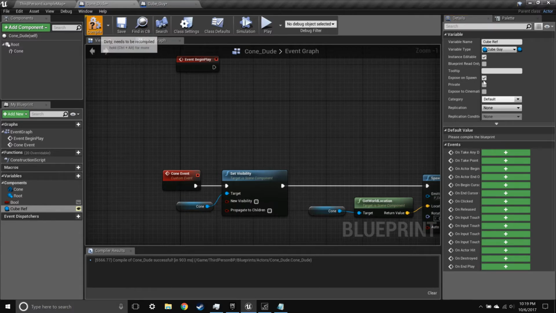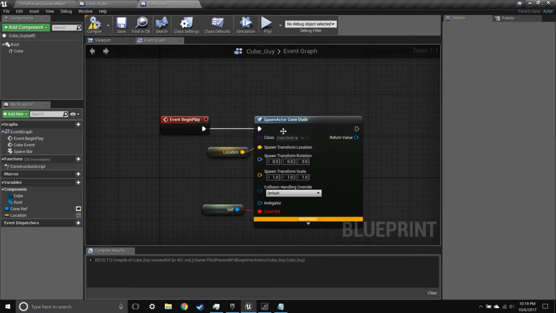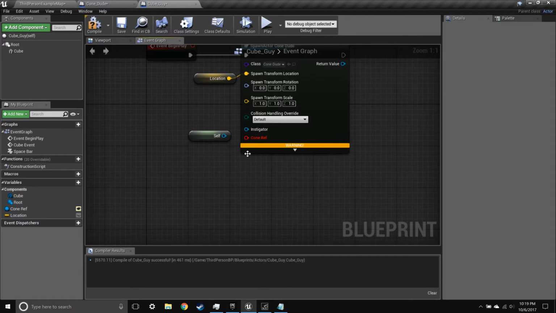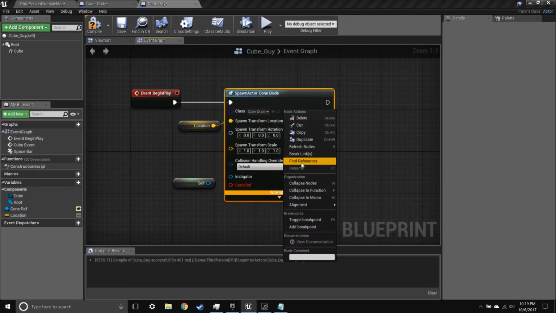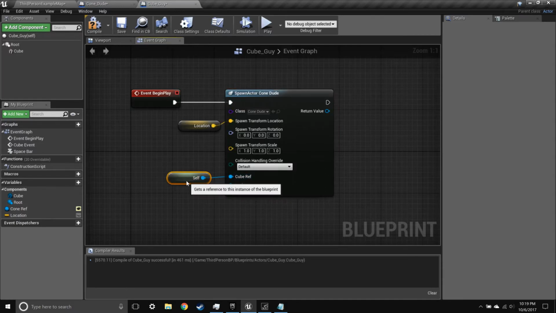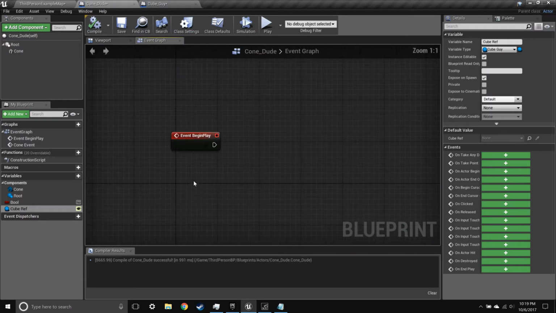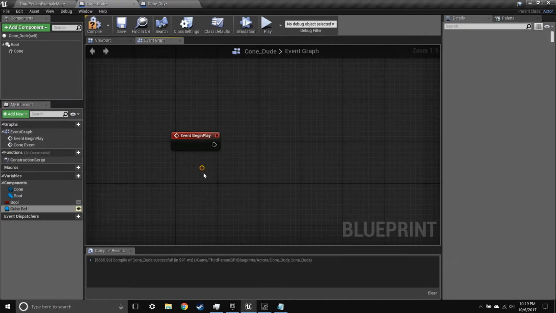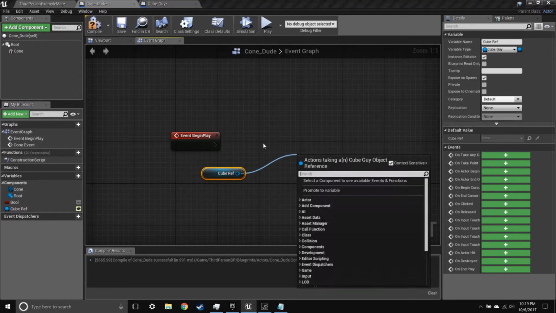Okay, cube ref. We'll change this to cube reference. And like I said, it was exposed on spawn, instance editable, and then this comes up. Yeah, you might get this error. Just disconnect it, and then refresh the node, and it goes away. Now we plug it in. Because this is an instance of a cube actor, you can pass it in, which is self, and now when this is created or spawned, the reference is already filled.